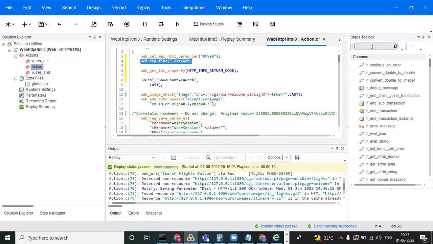Web break find, which purpose? Web break save param, which purpose? Web get property, which purpose? Web user, which purpose? Web proxy, which purpose? If I ask, you need to give the answer.